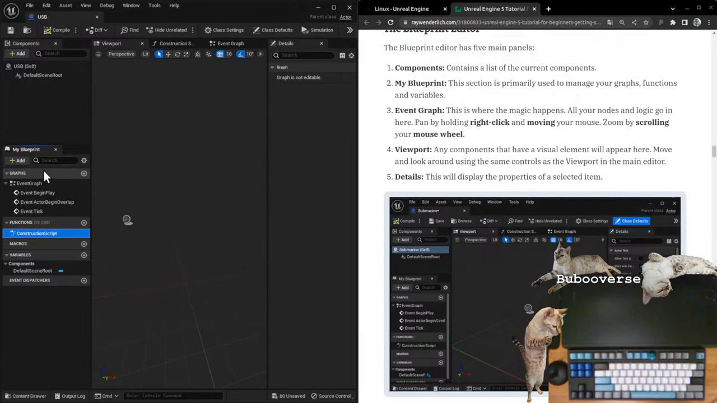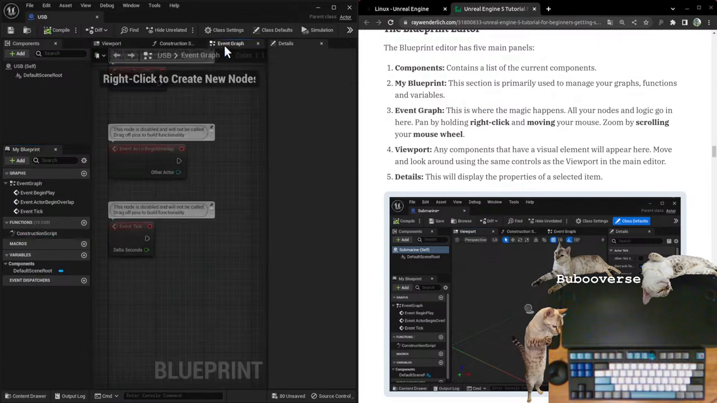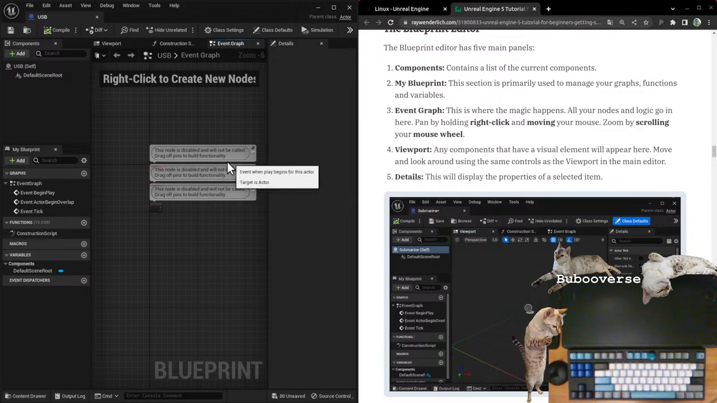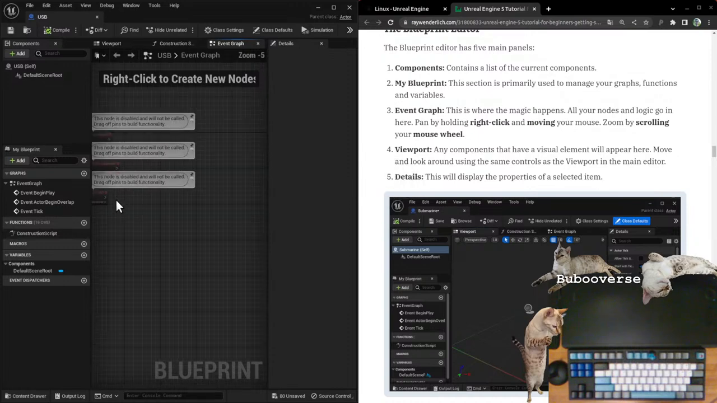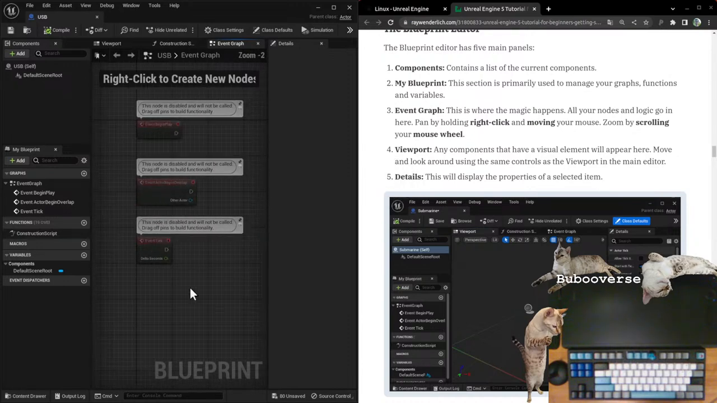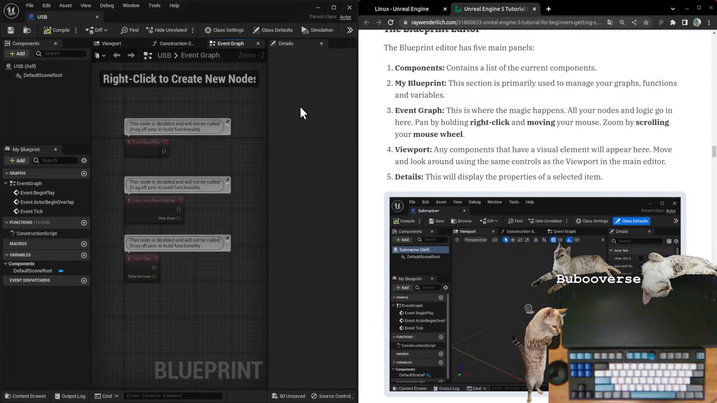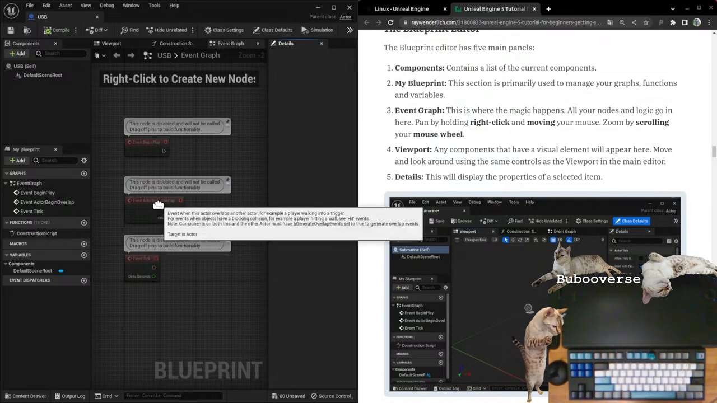So in the event graph, where is the event graph? Oh, here it is. All right, here we go. This node is disabled and will not be called. Drag off pins to build functionality. Okay, so we're right-clicking to drag around. We have a couple different things here. Event begin play. Event when play begins for this actor. Exec other actor. Event when this actor overlaps another actor. Okay, so a player walking into a trigger or someone hitting a wall.